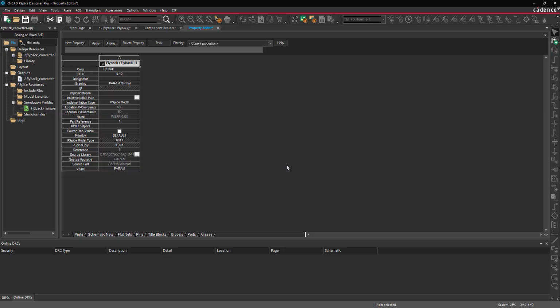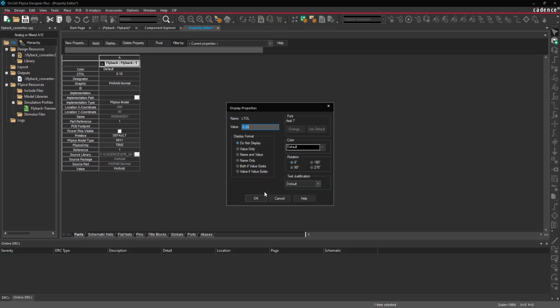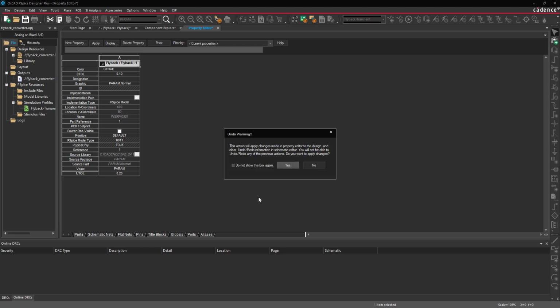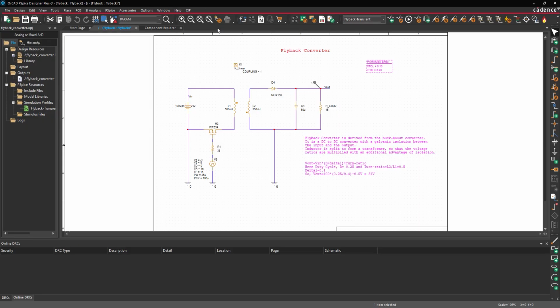Now let's define the inductor tolerance. Select New Property again. In the Add New Property window, enter inductor tolerance for the name. We'll set the inductor tolerance to 20%. Check Display On/Off and click OK. Set the display format to Both if value exists and click OK. The component tolerances have been defined. Click Apply and close the Property Editor tab. The tolerance parameters are shown in the PCB canvas on the parameter list object.